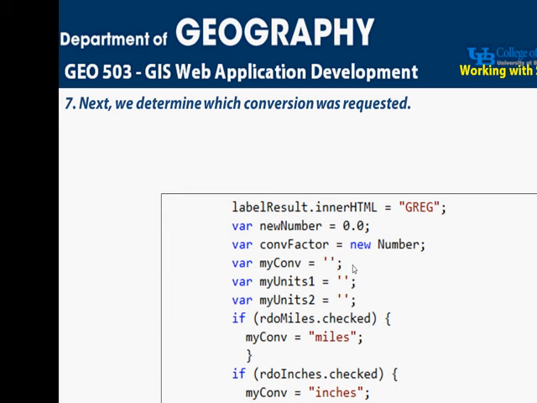So I'm setting some variables. I've set new number equal to 0.0. Similar to C#, although in C# the number type is defined, this will force this to be treated as a float number. I've also defined conversion factor as a new number classed object in JavaScript. And I have defined 3 string variables, we'll see why in a minute, as blank strings: my conversion, my units 1, and my units 2.